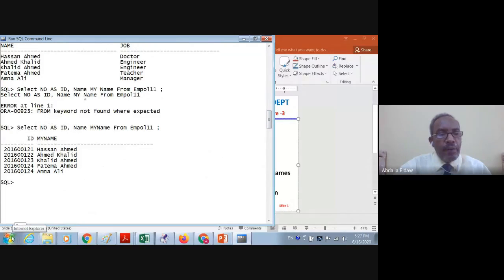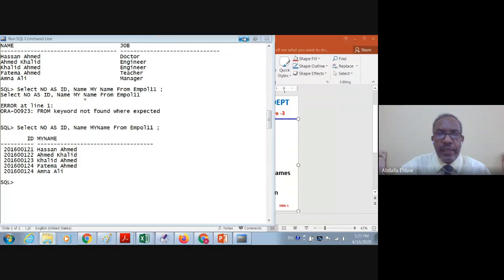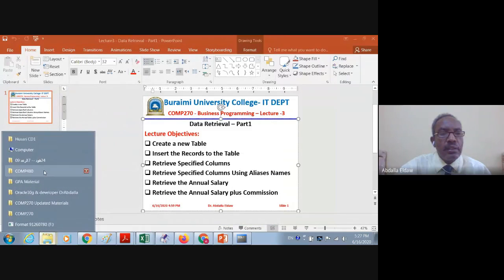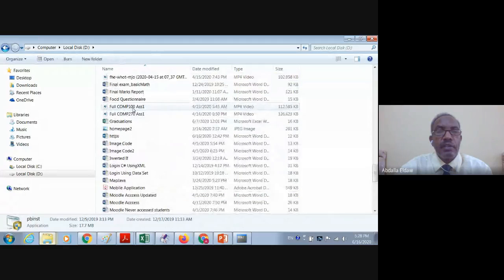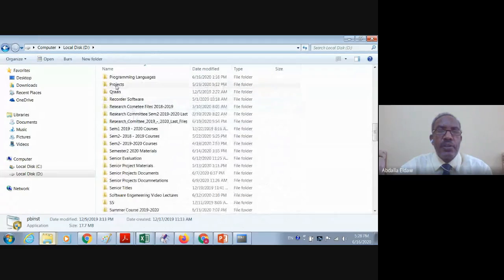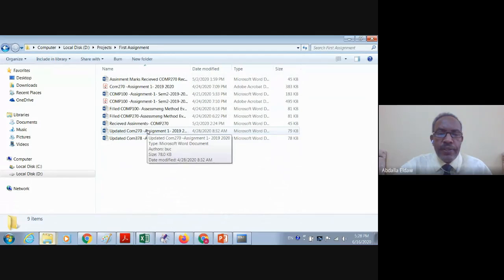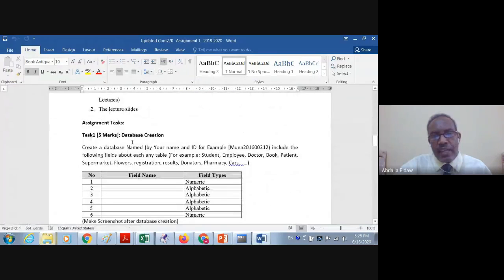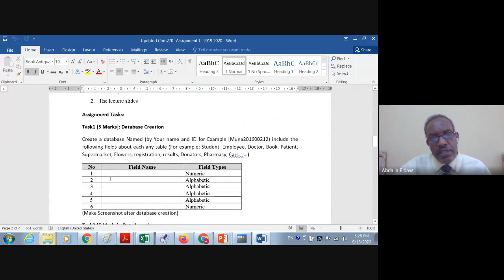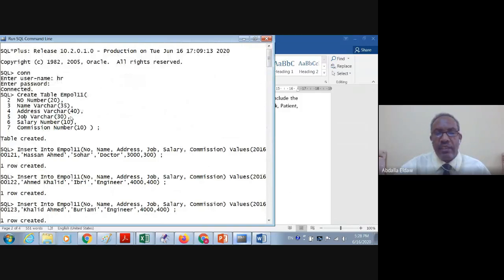We return to our last semester and see the assignment, for example, COP40, projects, where is projects, this is projects. There is the assignment, updated to 70. See, this is task one, create a database from six fields. This is a database creation from six fields. Because of that, I said that today's lecture is a very important lecture.